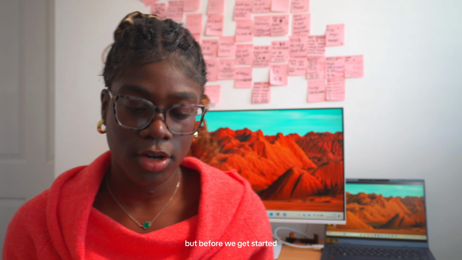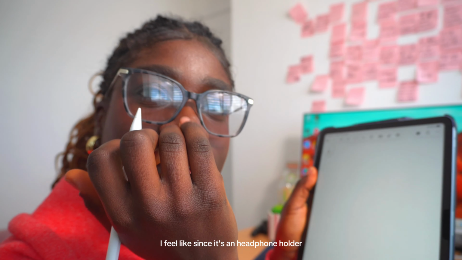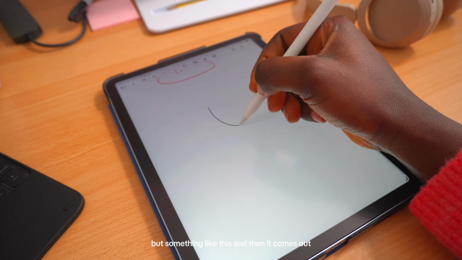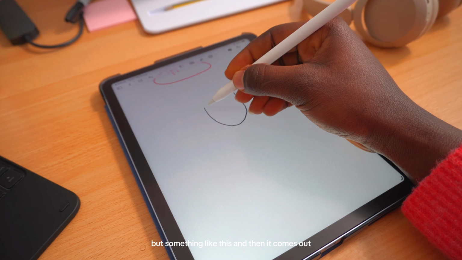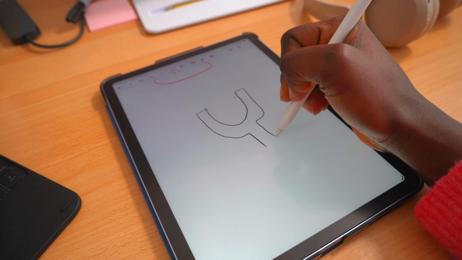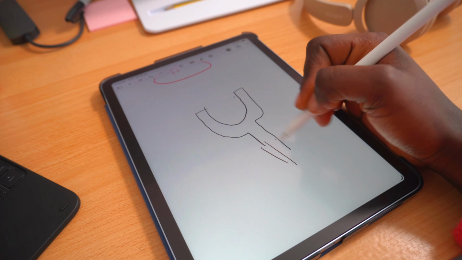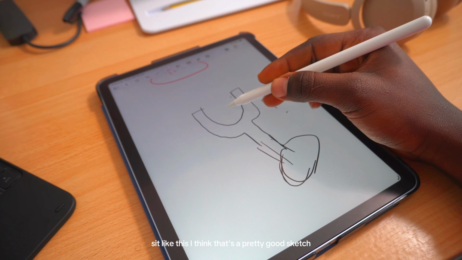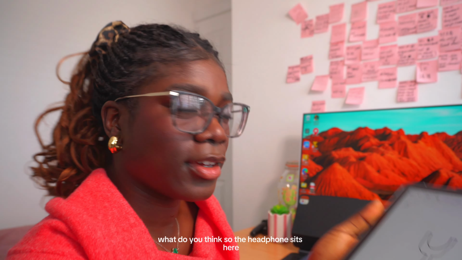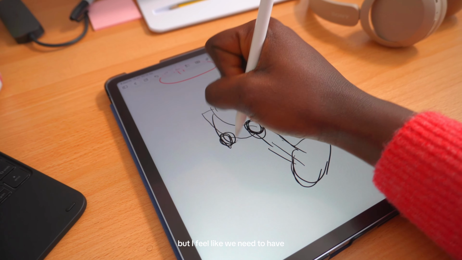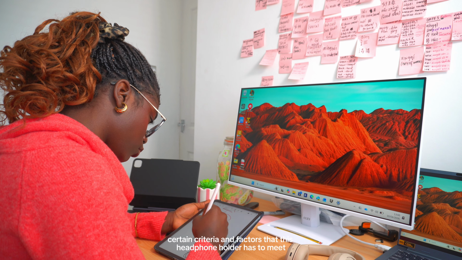But before we get started, we've got to create a sketch. Since it's a headphone holder, it could be like, I don't know what it's called, something like this, and then it comes out, goes down, comes out, and sits like this. I think that's a pretty good sketch. What do you think? So the headphone sits here.